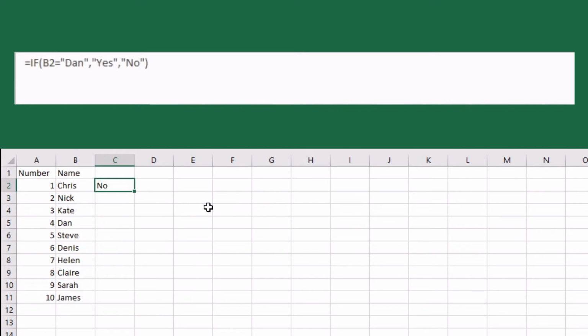Now I have this very simple IF formula that is saying, does B2 equal Dan? If it does, I want the word yes to appear. If it does not, I want the word no to appear. So it's a very true and false statement. Either B2 does equal Dan or it does not. Now I can grab this formula and pull it down this list, and we can see that this one here returns yes, whereas all the others do not. So we have no, no, no, yes, no, no, no, no, no, and no.